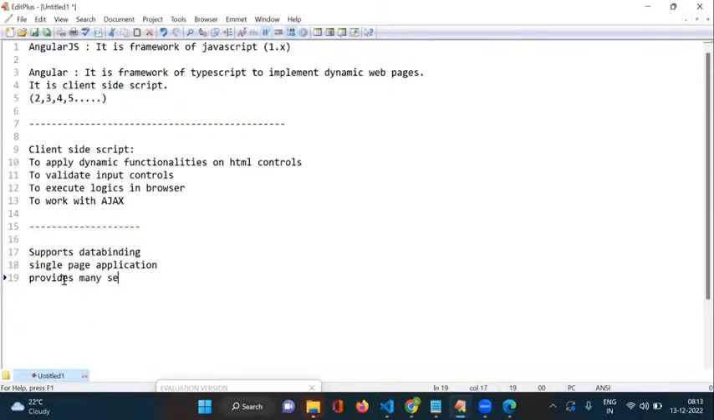Next one, it provides many services. Services we are using from a functional point of view. I told you, to work with the Ajax concept, HttpClient is one service available. Like that, we have different types of services, and we use these services from a functional point of view. If you take JavaScript, to work with the Ajax concept we need to write a number of lines of code, but in Angular it is very simplified coding, as it provides many services.